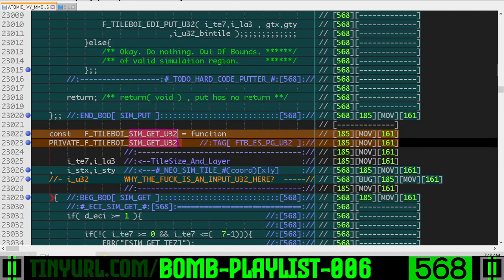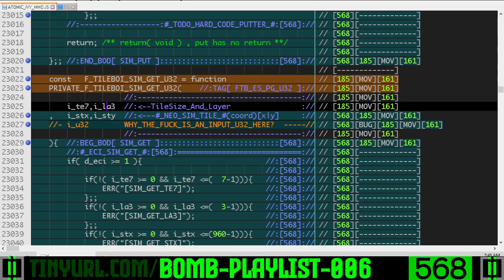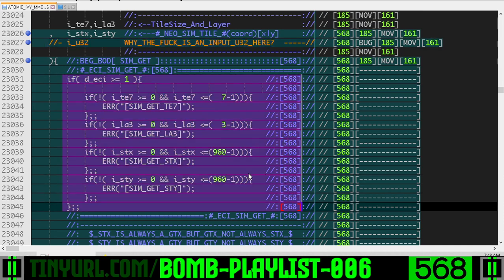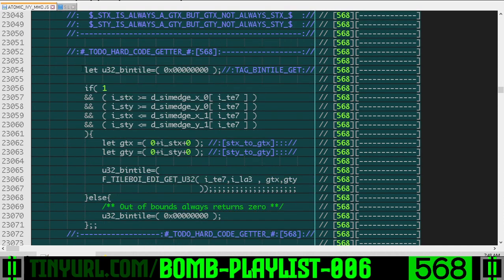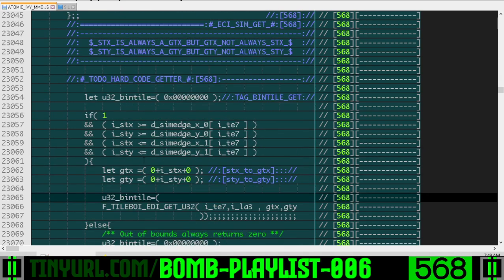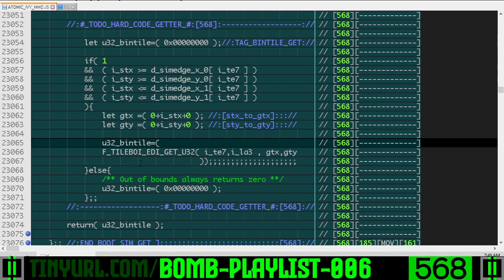Okay, so the simulation get U32 takes the tile size, the layer, simulation tile X, simulation tile Y. It does not take a U32. We're going to bounds check right here, and then we're going to set the binary tile to 0 when we declare it. If we are inside the bounds of the simulation region, then we're going to carry over STX, STY to GTX, GTY, and we're going to call the editor getter, and then eventually we'll hard code the math rather than reuse the editor code, because we want to keep the simulation getter and putter decoupled from the editor getter and putter.